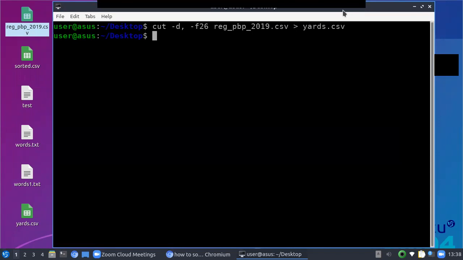Now I want to do my kick distance. I want to do the same but store it in kick.csv. I can just hit my up arrow, and it's going to recall the last command that I typed. Then I can go right into the column 26, and now I want to cut column 40. That's the one where my kick distance was.